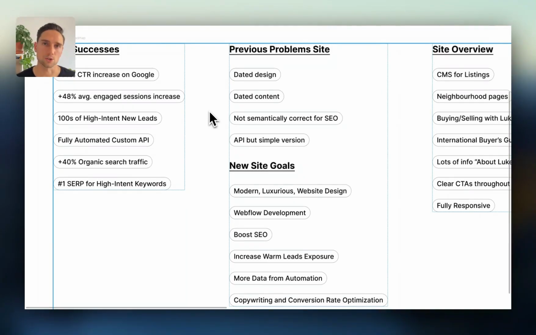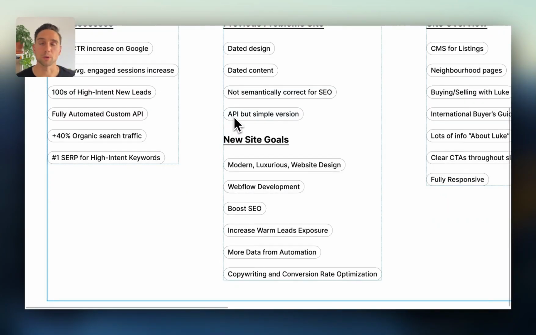His SEO wasn't too bad, however, there was a lot of low-hanging fruit that he was leaving on the table. He did have a custom API built, which essentially was pulling data from the Canadian Real Estate Association and putting it onto his site. However, it was quite a simple version and we were missing a lot of keywords and details that we were able to pull with really no extra work.